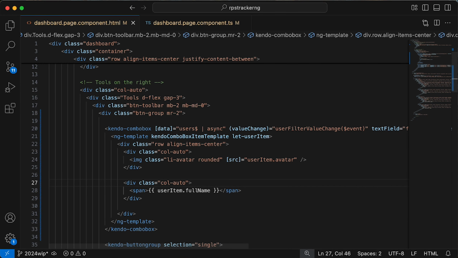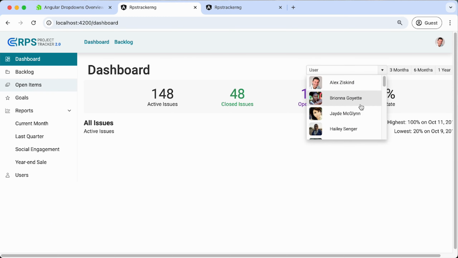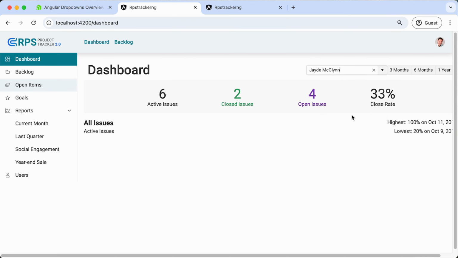Finally, all our hard work is going to pay off, I hope. Let's save this and take a look. Now we have the name along with the user avatars. So now we can filter by users and the dates, and everything looks good.